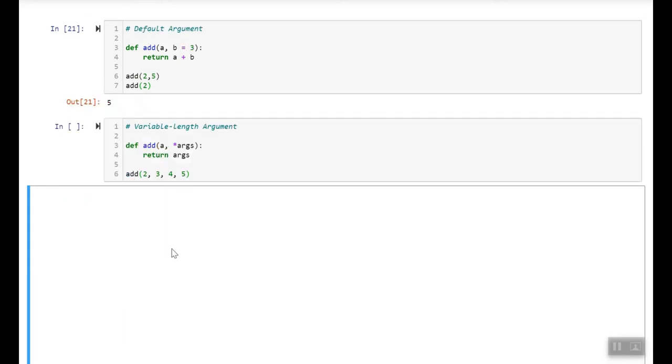The third type of argument is called the variable length argument. They are defined in the function parameters with a star. Whenever they are used inside the function, the star is not mentioned, so this is something you need to take care of. The star comes only when defining it in the function definition.